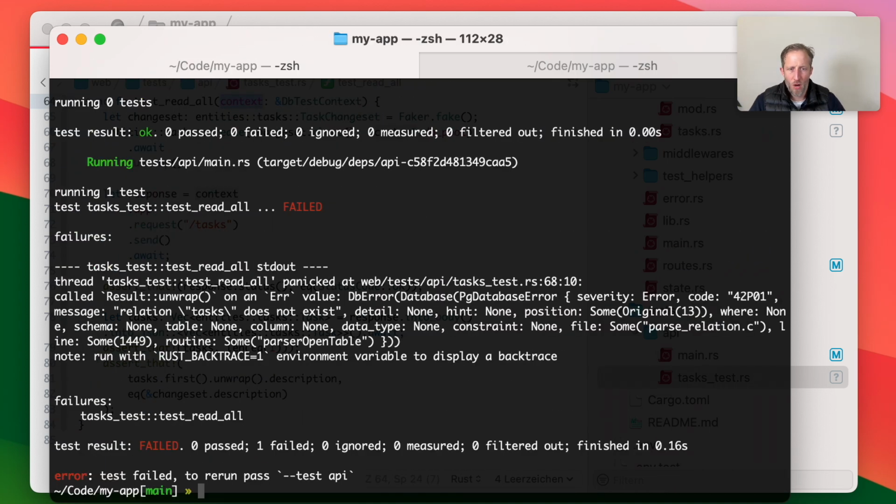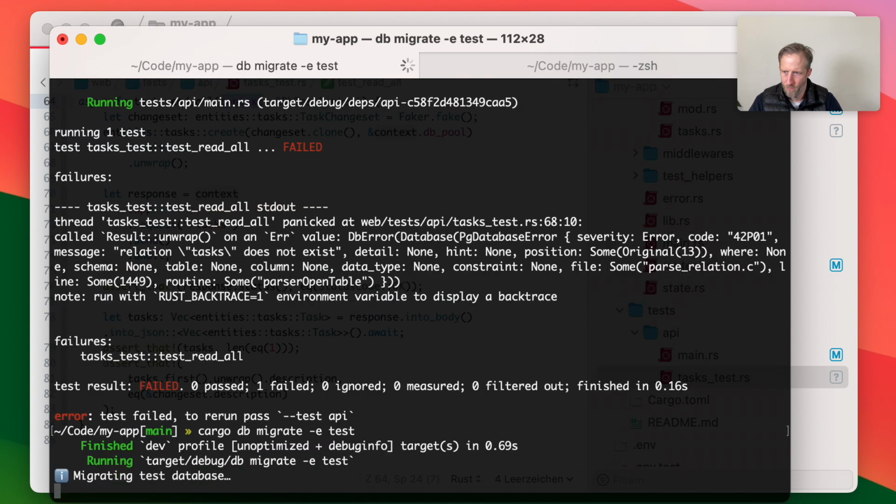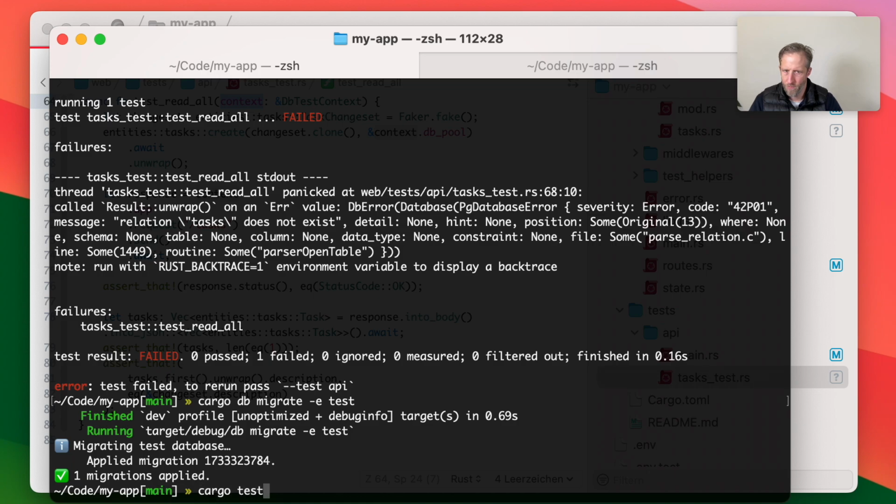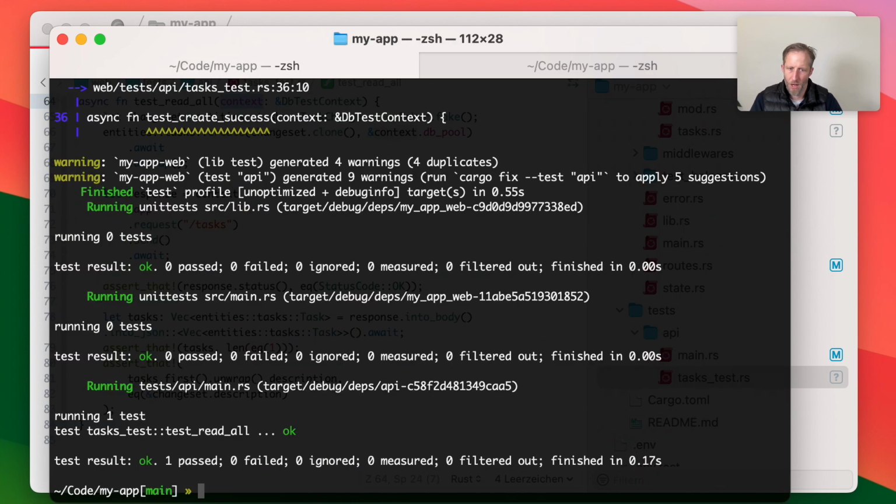And it doesn't work since the tasks table doesn't exist. When we migrated the database before, we migrated the development database, but not the test database. So let's do that now and then run the test again. And now it works. Great.